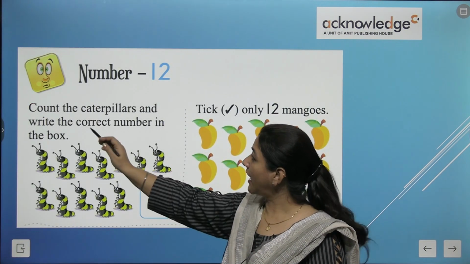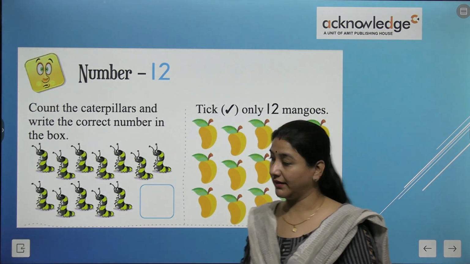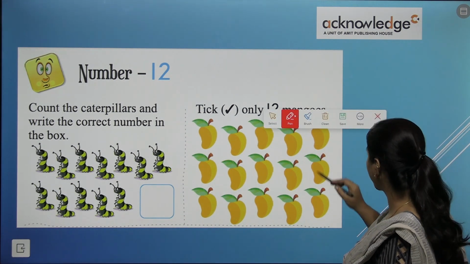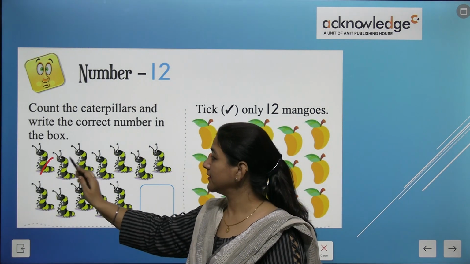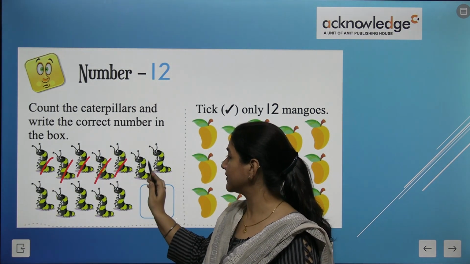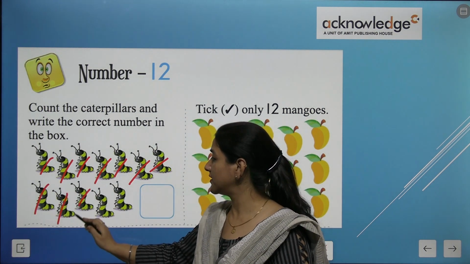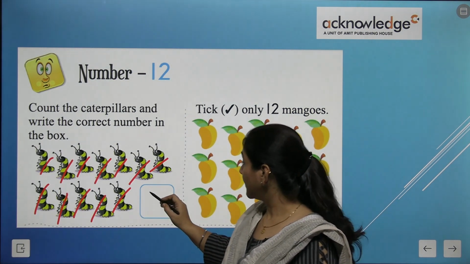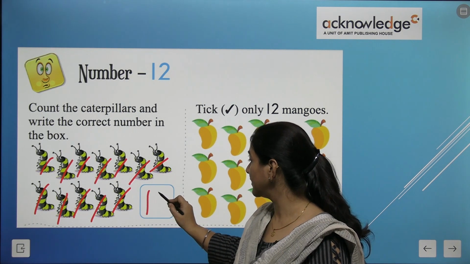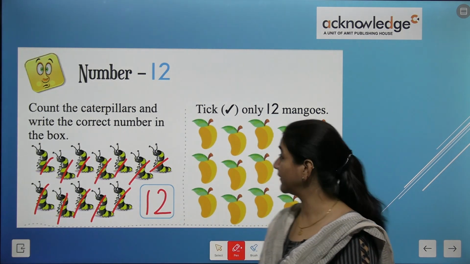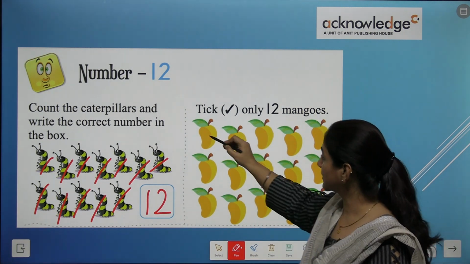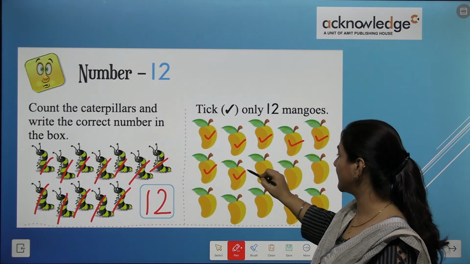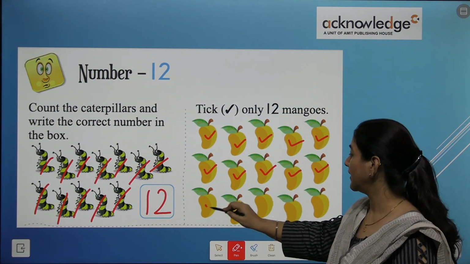Now, number 12. Count the caterpillars and write the correct number in the box. So, we have to count the caterpillars first. 1, 2, 3, 4, 5, 6, 7, 8, 9, 10, 11, 12. There are 12 caterpillars in the picture. So how we write number 12? 1, 2, 12. Now tick only 12 mangoes. 1, 2, 3, 4, 5, 6, 7, 8, 9, 10, 11, 12.